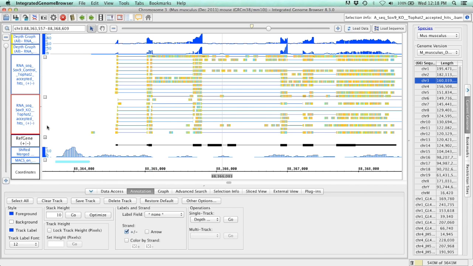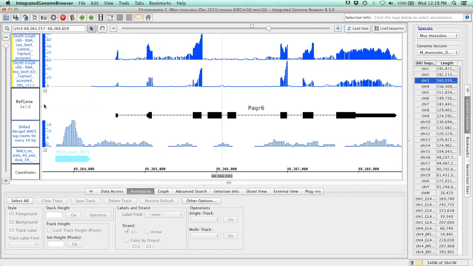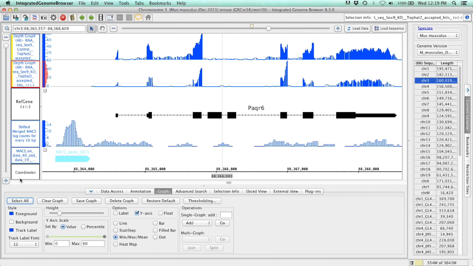And then similarly, I can hide these two BAM files now. Right click, click on hide, and then I'll do the same thing for the control. So now, very similar to before, if we wanted to compare these two, I'm going to click on it, choose this graph track, and then go to graph. I'm going to change the knockout to be red, and then I'll also make it a stair step. And for the control, I'll leave it as blue, but also change it to stair step.